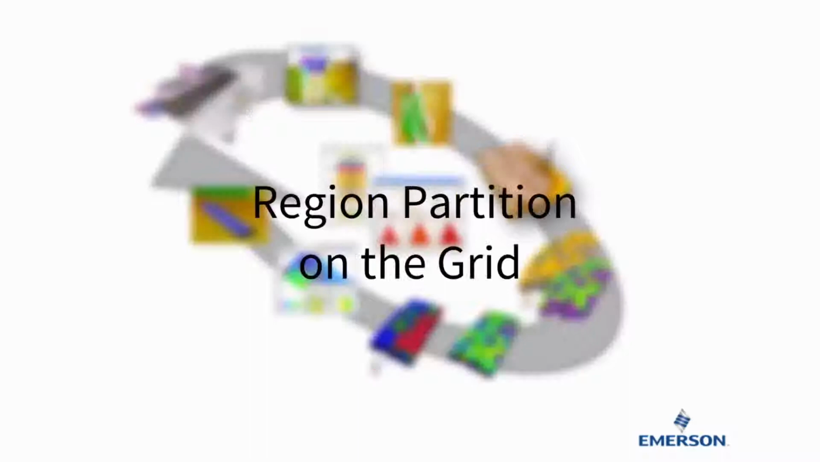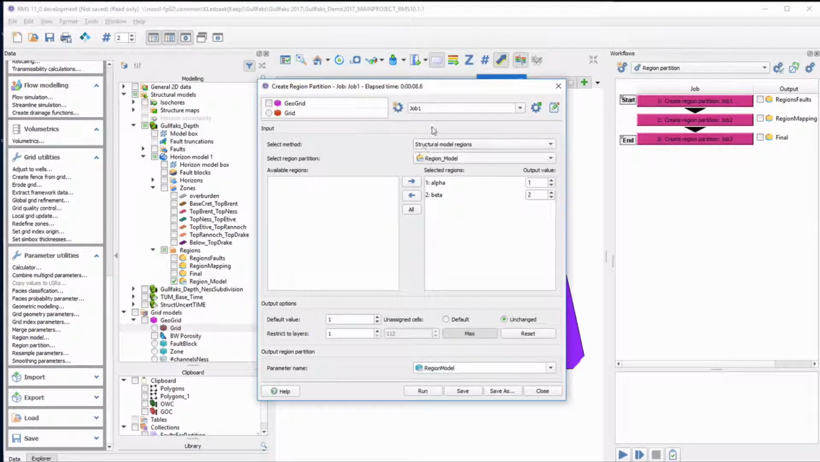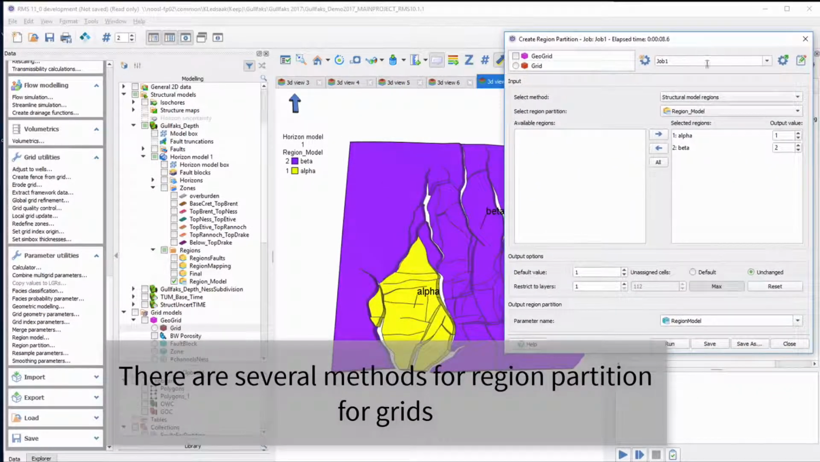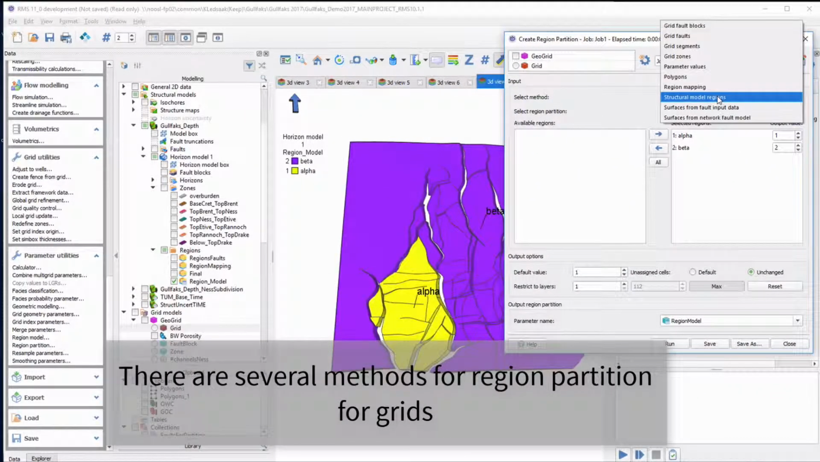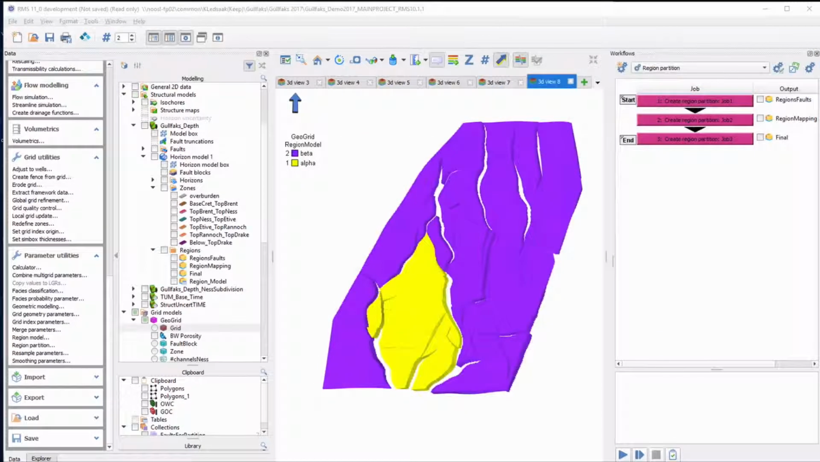Creating regions for grids has also been made easier, where several jobs have been gathered into one. For grids, we have even more methods of defining regions for the reservoir. For this demo, we used the region partition we created for the structural model to create the same grid of regions. When we choose the region model, it will also connect to the region attributes table of this gridded region parameter.